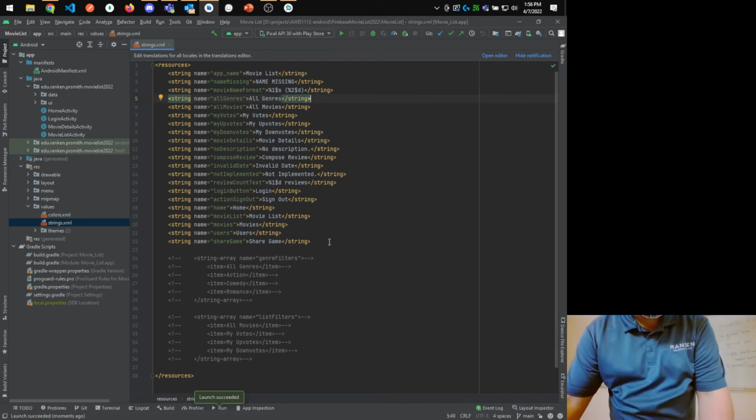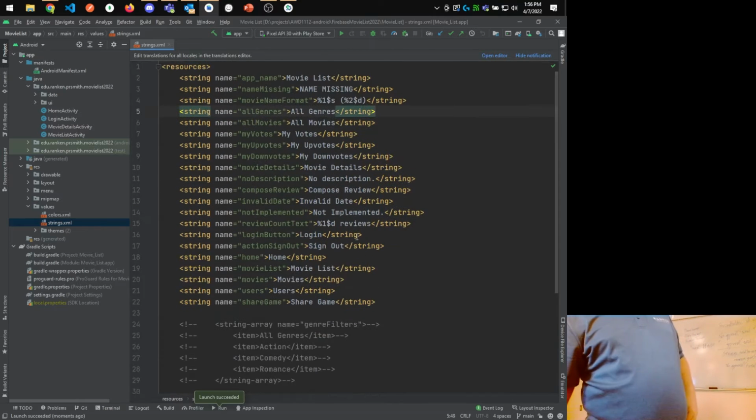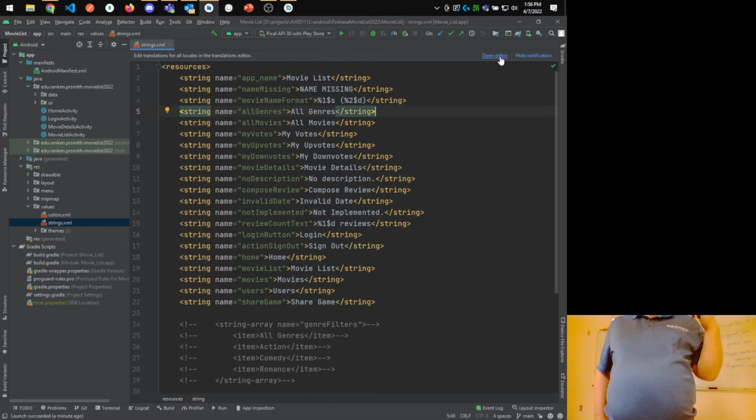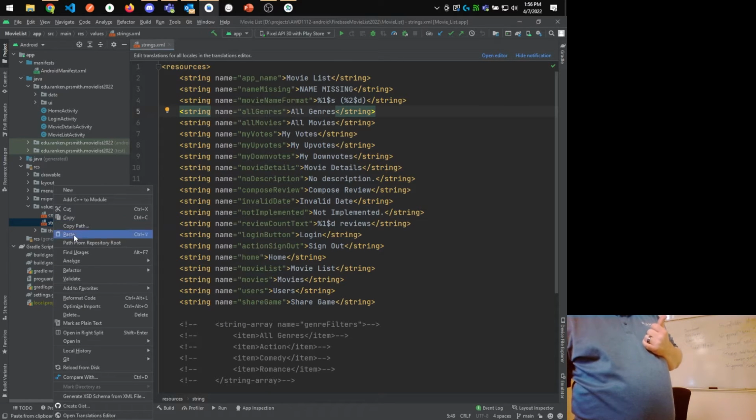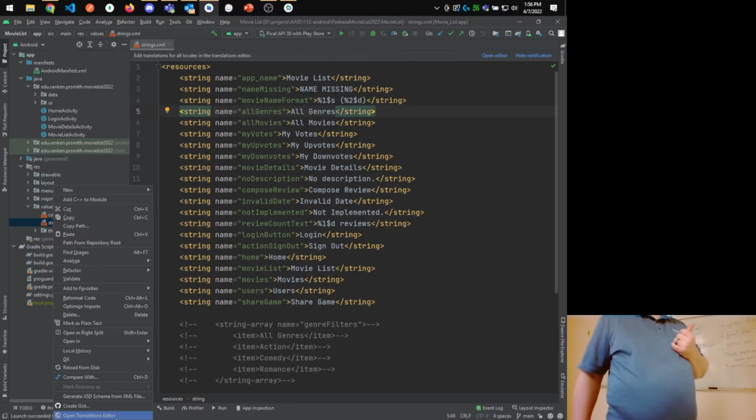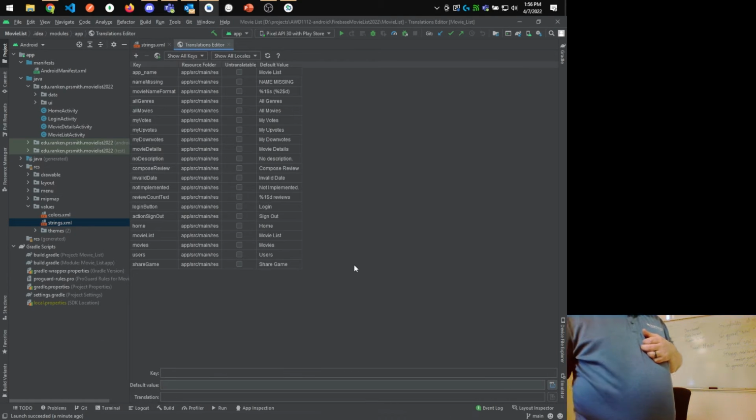So in terms of getting to the translation editor, one way you can do that is you can go down to res, values, strings.xml. If you have this popped open, you might or might not get a suggestion up at the top that says open editor. You see that about the translation editor? So that's one way you can get to it, is you just use that banner. Another way to get to it is to right click on strings.xml. And all the way at the bottom of the list, looks like a globe, you'll see Open Translation Editor. You can get to it either way. So even if that banner doesn't appear, you can still get to it that way.